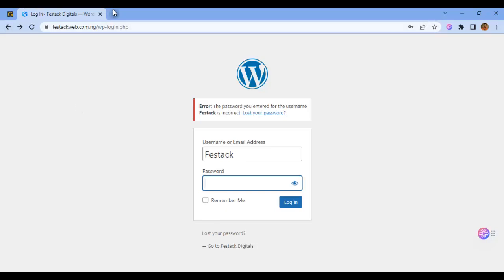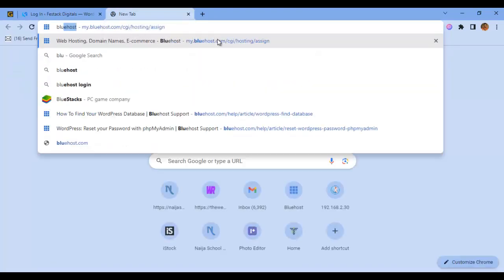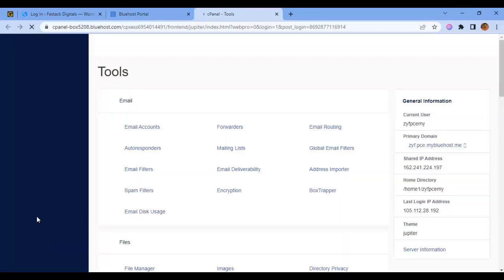This website is hosted on Bluehost, so I'm just going to log into my Bluehost account now. We are at the Bluehost dashboard now. If you are using Bluehost or whatever hosting plan you are using, you can look for a way to get into your cPanel. So I'm just going to click on advanced here.